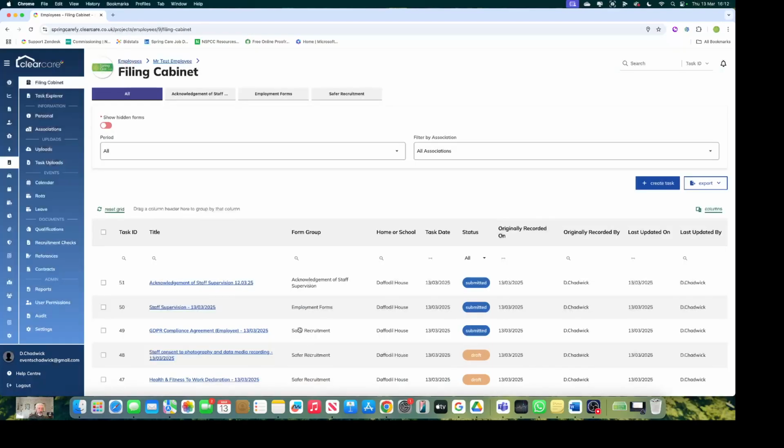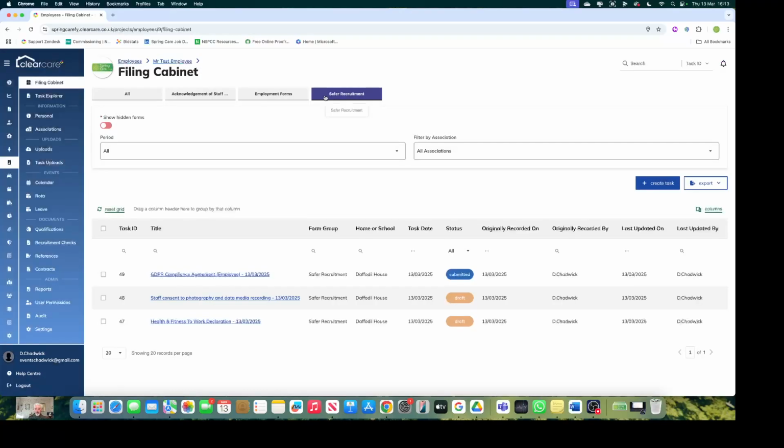And we said when you go in there, there's a lot of information in here that you will need to fill in yourself about you as a candidate. We're looking at Mr. Test, but this will be your personal one. When you first get Clearcare, you need to look at this, and you also need to make sure that anything under this safer recruitment task has been completed.